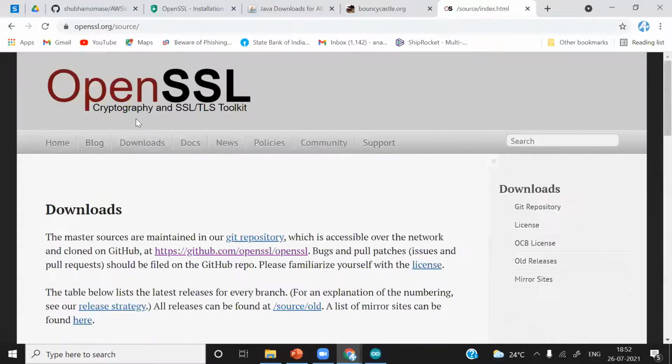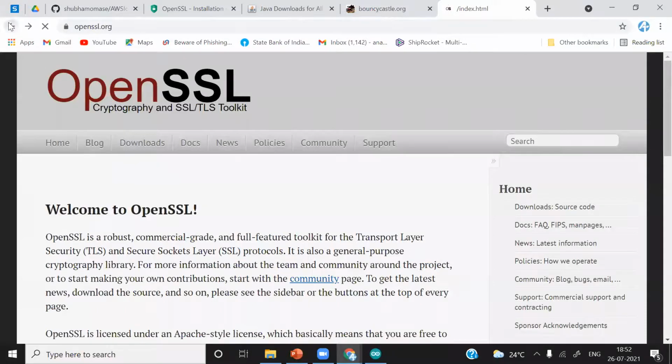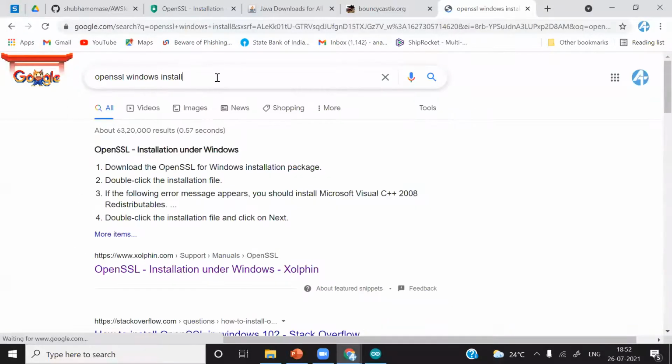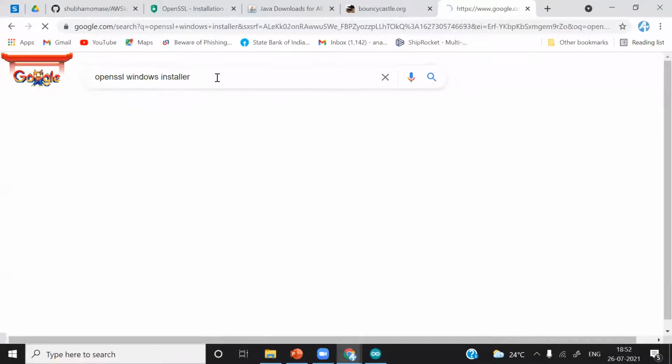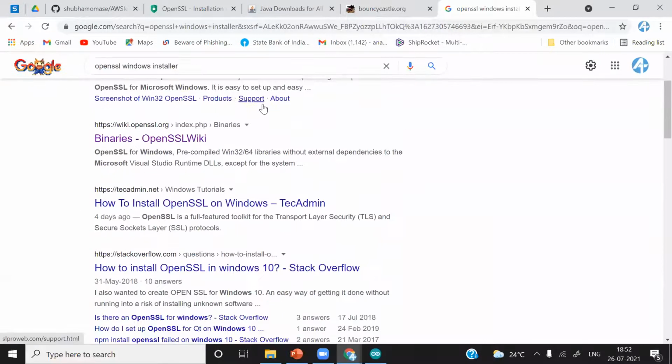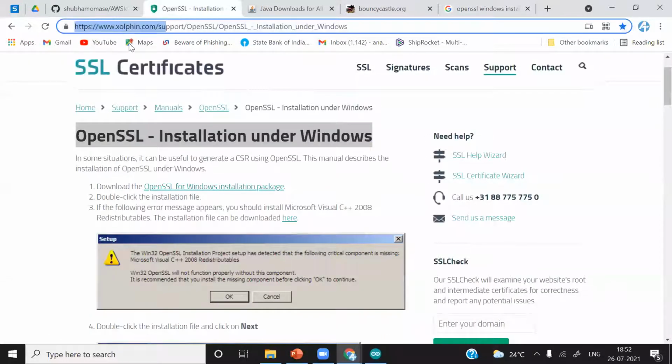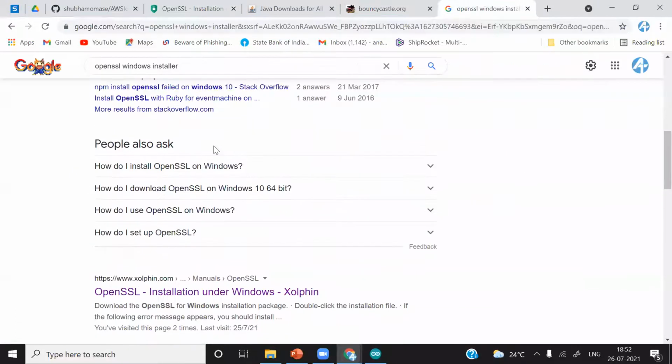So instead of doing that, instead of saying OpenSSL, what you can do is just type OpenSSL Windows installer and hit enter, and open this site. You can see I have opened the same website over here already. So first thing you can note down, because the software or the tools are required to create a key store.